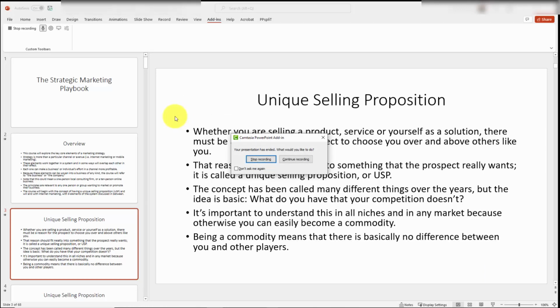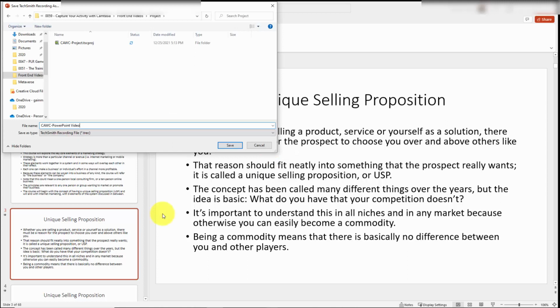Our PowerPoint add-in will then give us a choice. We can either stop the recording or continue recording. For the sake of this video, we're going to click Stop the recording. We're then prompted to save our video to a specific directory. We will then save our recording file to that location.